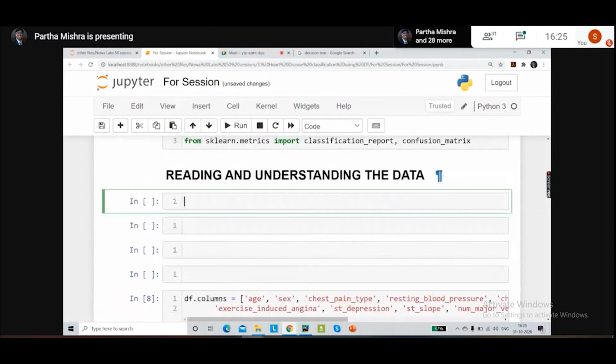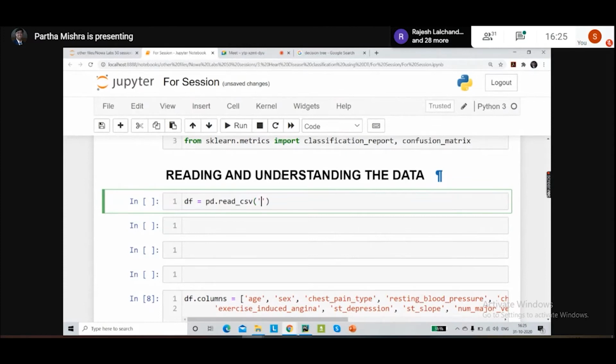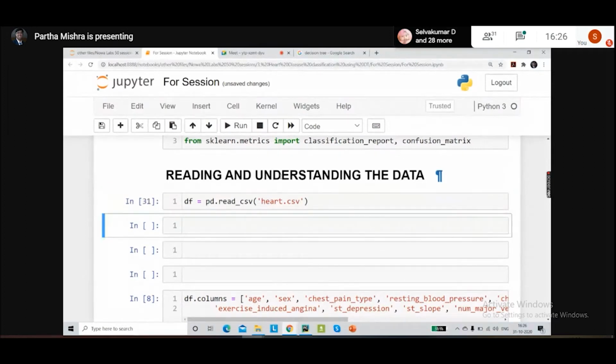Now the major thing is that we have to read the data. I'm going to call this data frame df, and we are going to take the help of pandas to read our particular CSV file. Here our CSV file is heart.csv. I'm going to tab autocomplete it, and now we will run this. Okay, now that this is read, the data is now available to us.